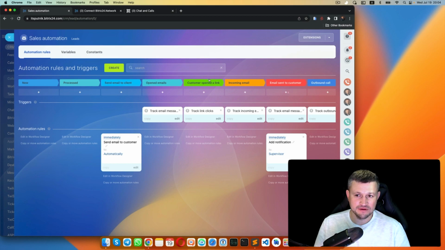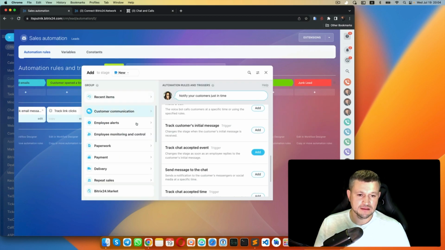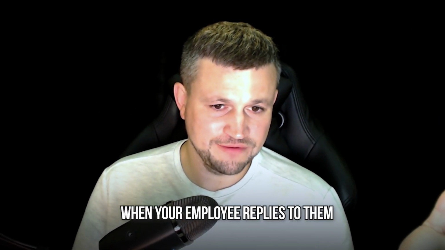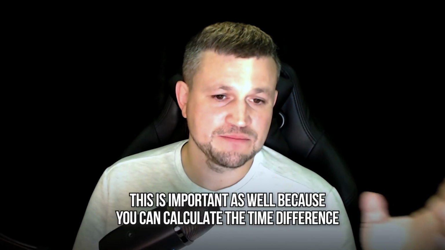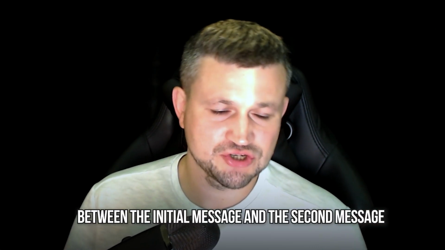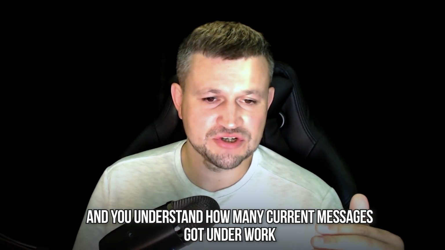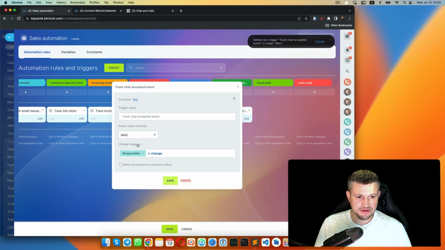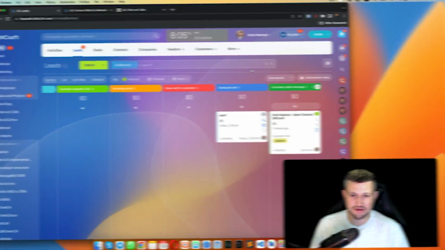Also, we got another robot which tracks when the stage changes after an employee replies. So when your employee replies to them, that changes the stage of the lead as well. This is important because you can calculate the time difference between the initial message and the second message, and understand how many current messages are under work. So I will add it, save it, and create another stage here.